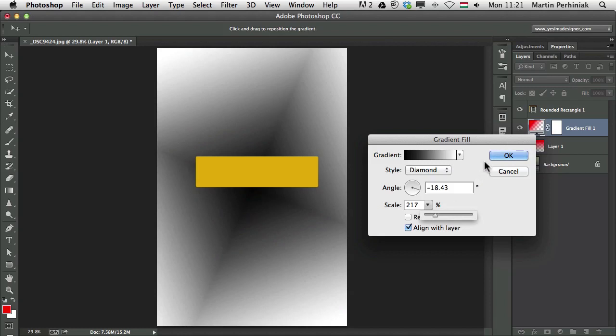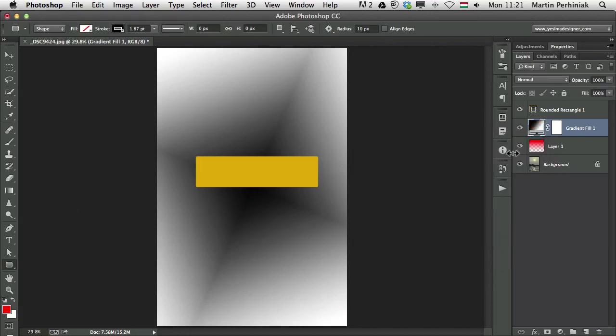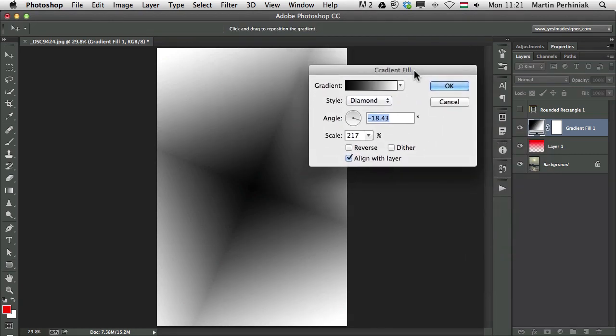And the advantage of using a gradient fill layer is that we can always come back to these options later. So if I click on OK, let me just turn off this layer on the top for now. So I accepted the changes on this gradient fill layer, and if I double click on it again, I will still have these options available.